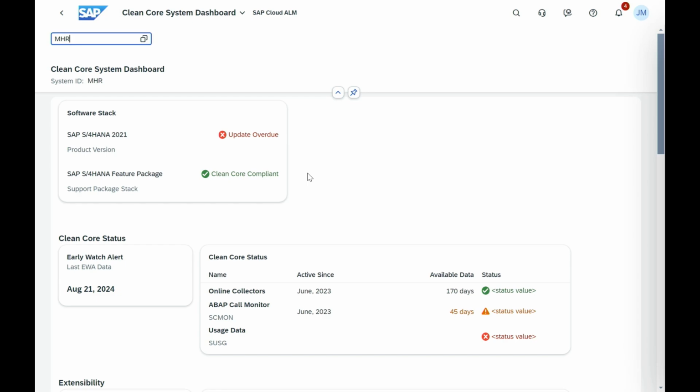And then you will first of all get a summary of the software stack. It's all fake data. That's also why sometimes it doesn't make sense, because we have here an S/4HANA 2021 system where the update is overdue and the support package stack is Clean Core compliant. It should be the other way around. But in general, we would highlight the systems and the attributes, whether they are Clean Core compliant. So it could also be that you have a very old ECC system, or you are on the initial shipment stack and never implemented the newest support package. That is something that we would like to show there.